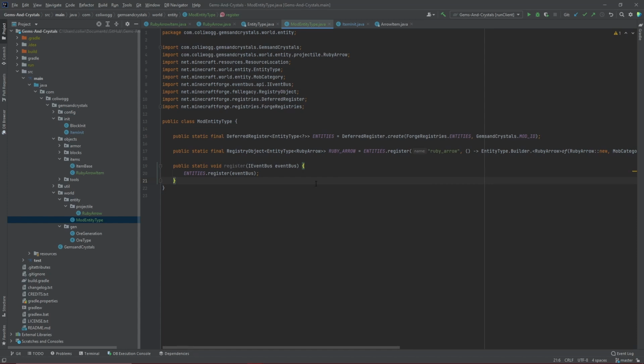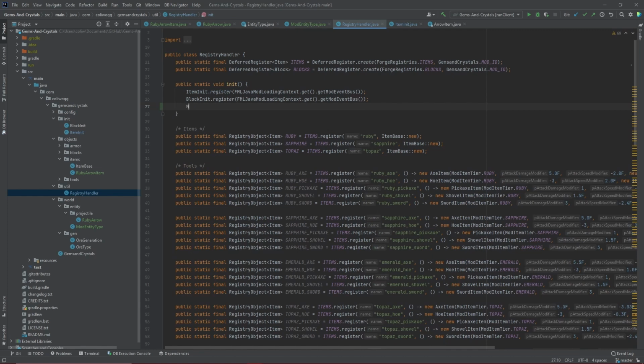So next I'm going to go to where I call the register method for my items in my blocks, and I'm going to call this one. So I have that in my util registry handler. Some people may have it in their main class. So in here, we're going to click enter, and we're going to do ModEntityType dot register. Then we're going to copy this in, this is the event bus. And there we go. Next, we're going to create our renderer for our custom arrow.